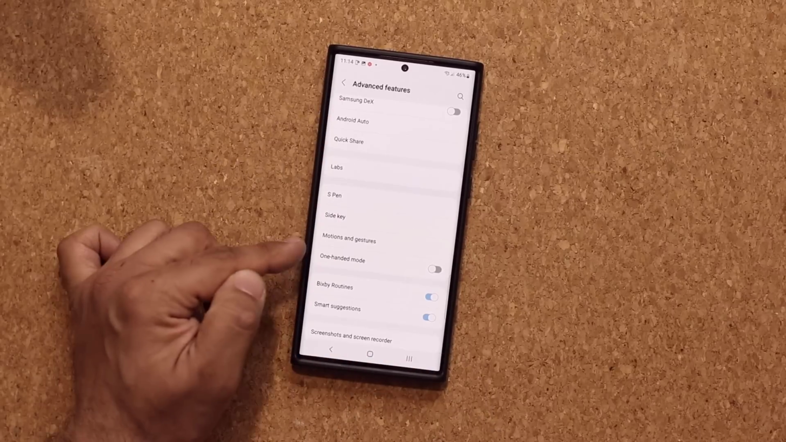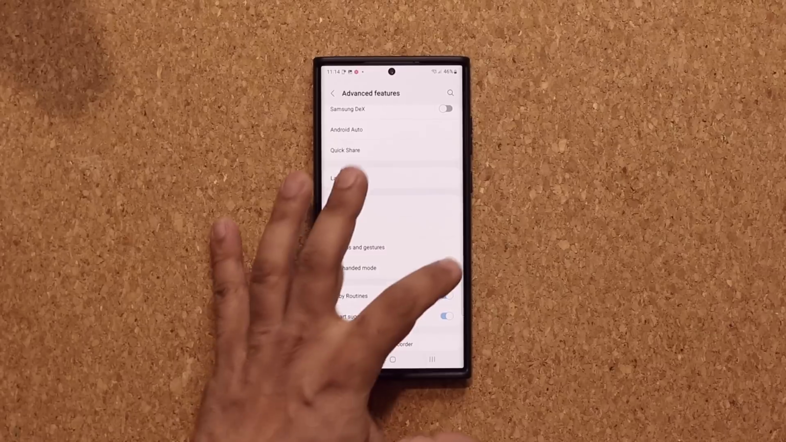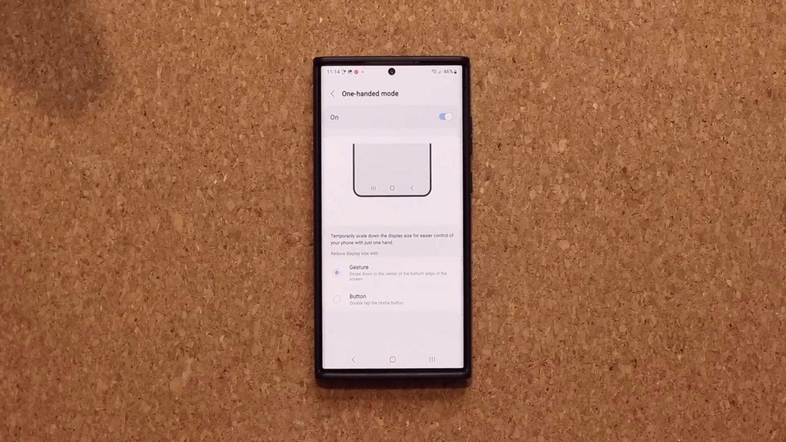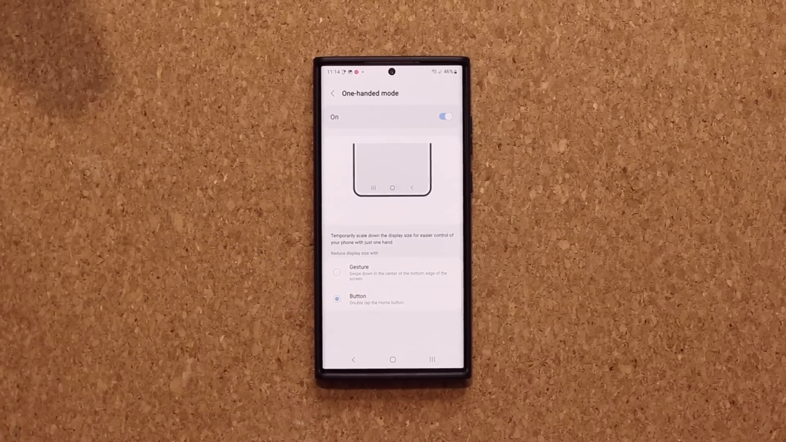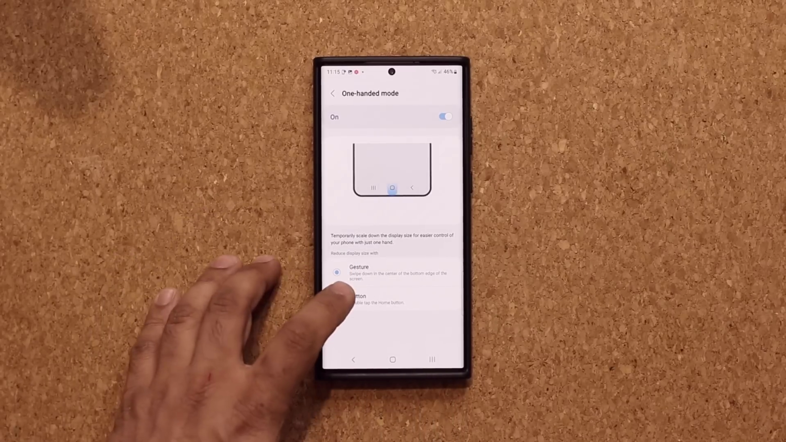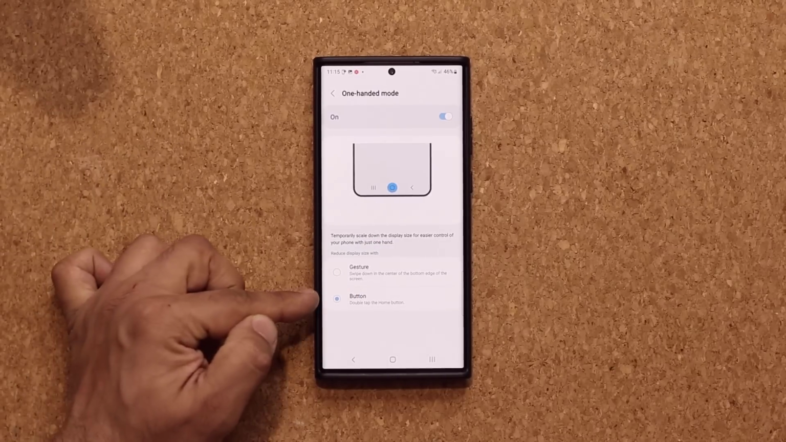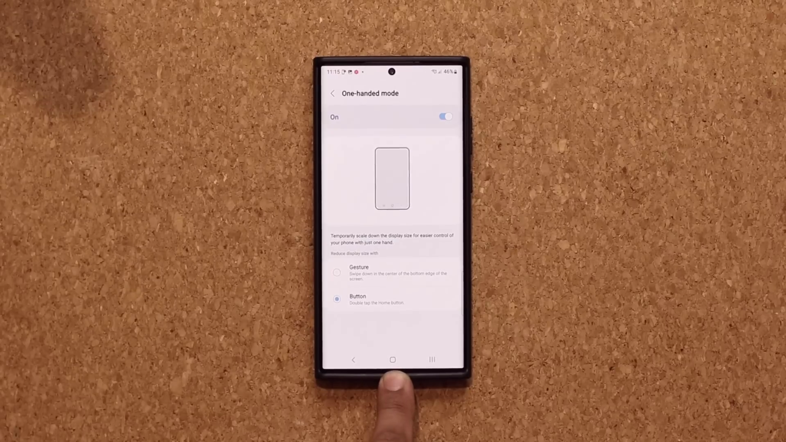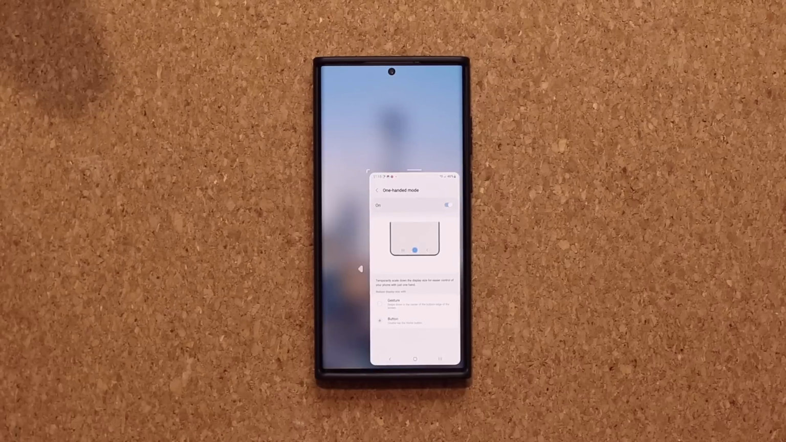Let's go back and talk about the one-handed mode. So the first thing you want to do with the one-handed mode is enable it. When you go inside, you have an option. Now you can see I have the buttons at the bottom, so I'm going to use the button method to activate the one-handed mode. If you have gestures enabled, you want to pick the gestures. All right, so let's see what the one-handed mode is. I'm going to go with the button. It says double tap the home button, which is this guy right here. So when I double tap it, it gives me the one-handed mode on my phone.